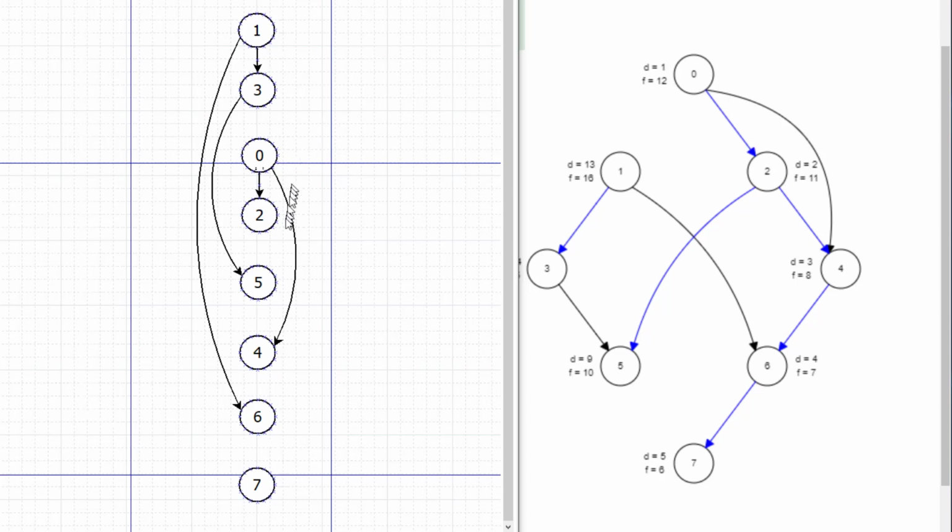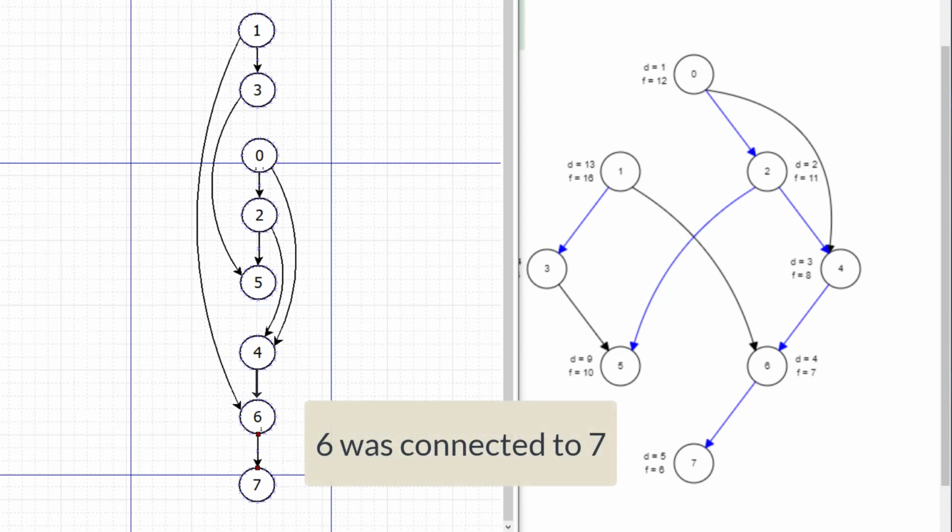Next I'm going to do 2. So notice I'm doing the connections from top to bottom here just to make sure I don't screw up. 2 had connections to 5 and to 4. So let me do that. There's a connection from 2 to 5 and 2 to 4. Next we'll do 5. 5 was connected to nobody. So I'll move on. I'm going to do 4. 4 was only connected to 6. That's done. And 7 wasn't connected to anybody.